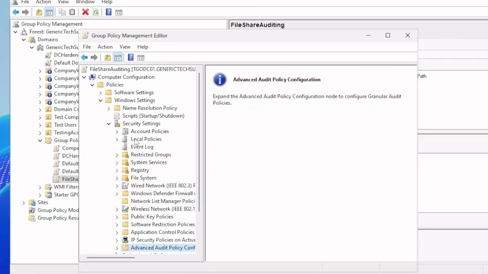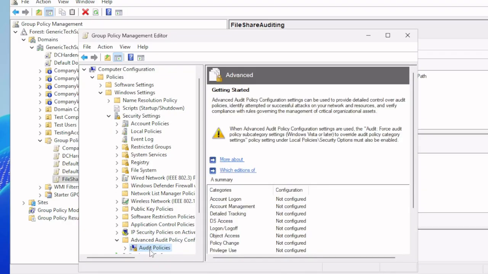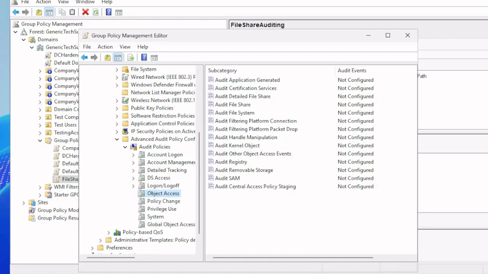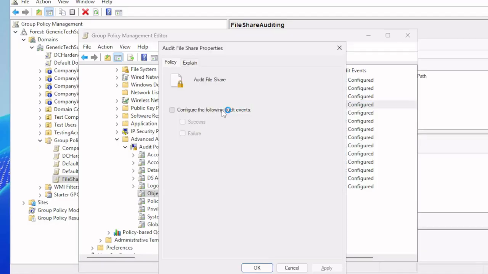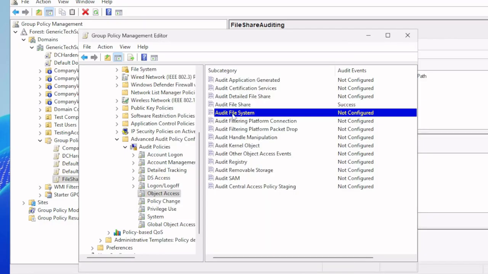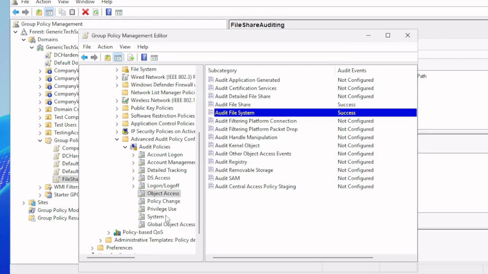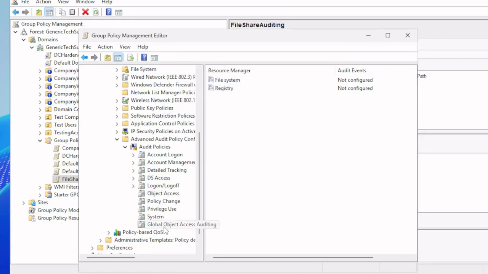Once completed, scroll down. Under Event Log, you'll see Advanced Audit Policy Configuration. Double-click on that and select Audit Policies. If you haven't already, expand it by clicking the little caret. Select the option for Object Access. Select Audit File Share. Click the checkbox to configure the following audit events: Success. Click Apply. Click OK. Select Audit File System. Click Configure the following audit events: Success. Hit OK.